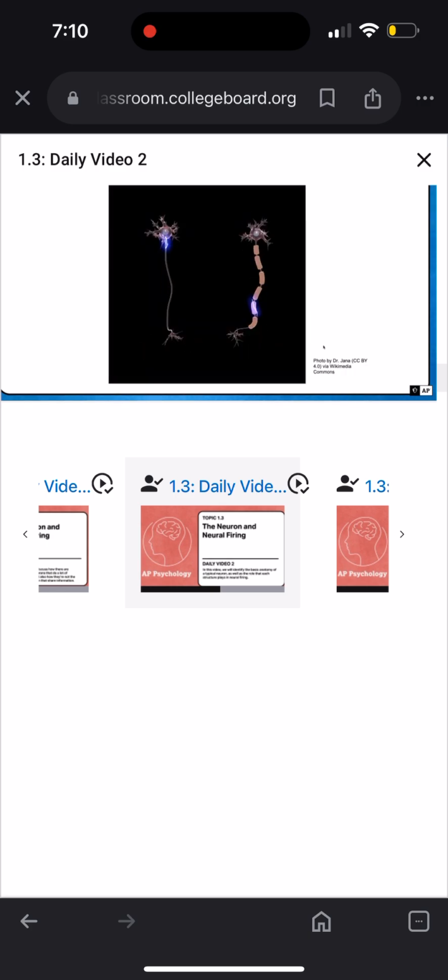So this slide is a good example of what I mean when I say that messages travel faster. On the right is a myelinated neuron, and you can see that action potential, that purple flash here, skipping down much, much more quickly than the one on the left that doesn't have myelin.